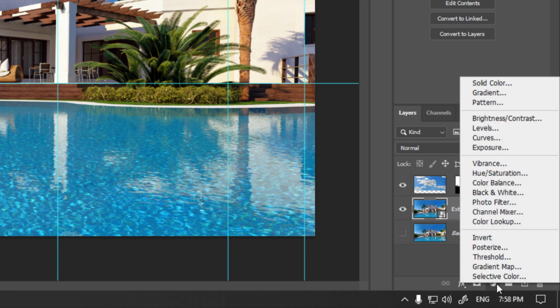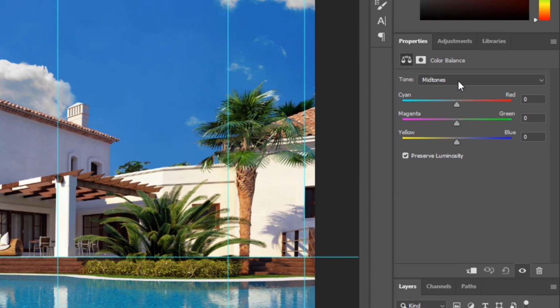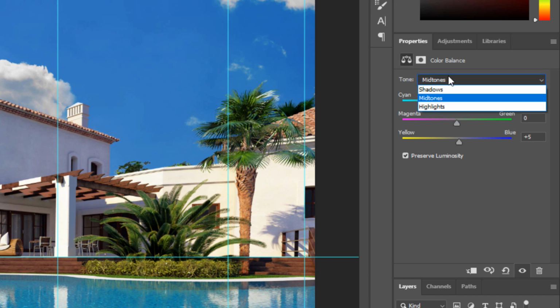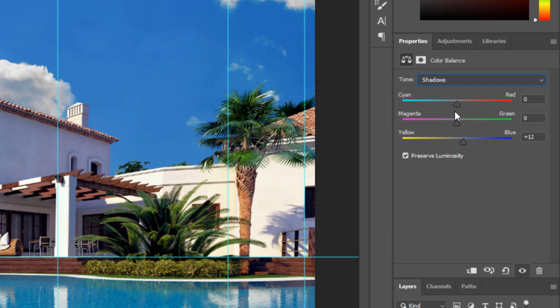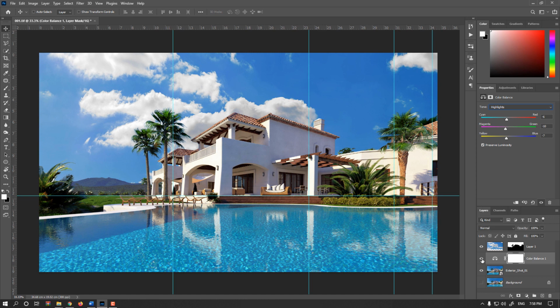From the adjustment part, I add something like color balance. For midtone, we need a bit colder. For shadows, also more colder values. And for highlight, maybe a bit more yellowish, warmer color. A bit green and cyan, or maybe magenta. You could see before and after. Of course, you could retweak any values you like here, or change the opacity to get final results. I think this is fine.